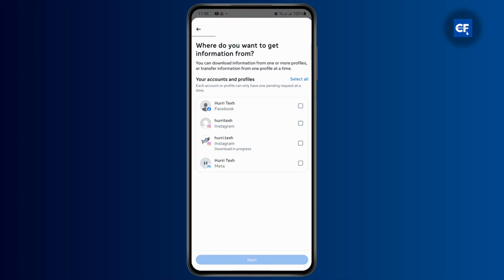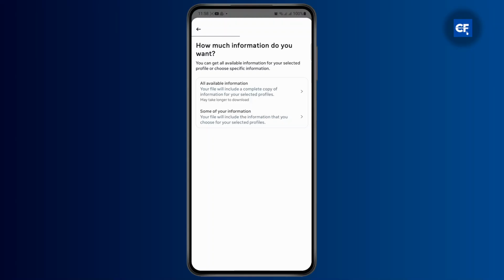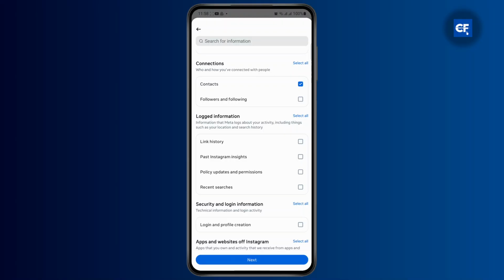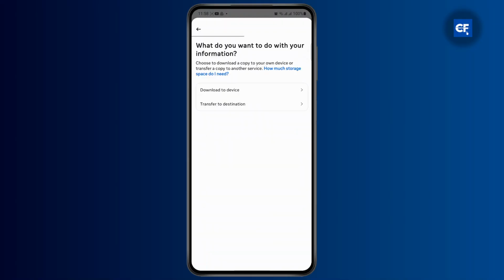Select your Instagram account simply, and then tap on next. Now request some of your information because you don't want all of the information. You just want your followers and following information. So select contacts, followers, and following, and then tap on next.